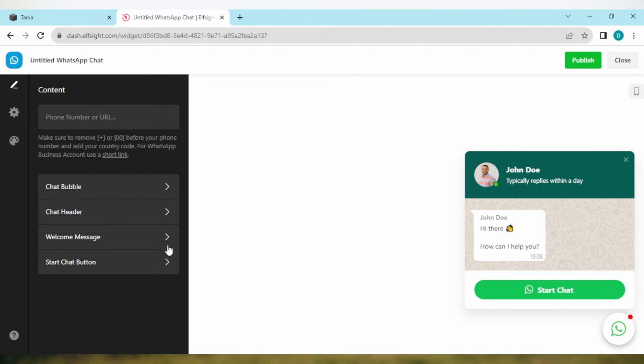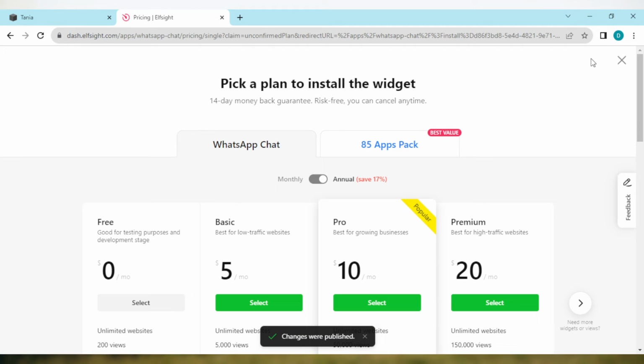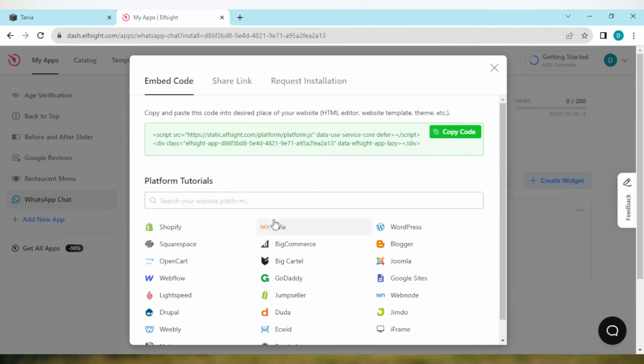Play around with this, and once that is done, by the top part of the screen you will see the publish icon. Click on publish, and once you've clicked on it, you'll be asked to select the plan you want. For me, I'll be going with the free plan, so I'll click on select. Once that is done, here your code is ready. Just go ahead and copy it. Once you've copied it, go back to your Squarespace account.